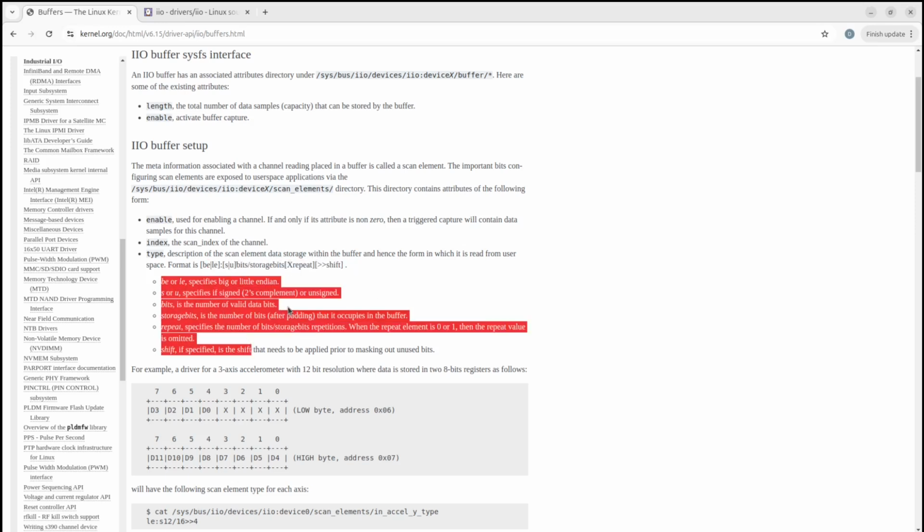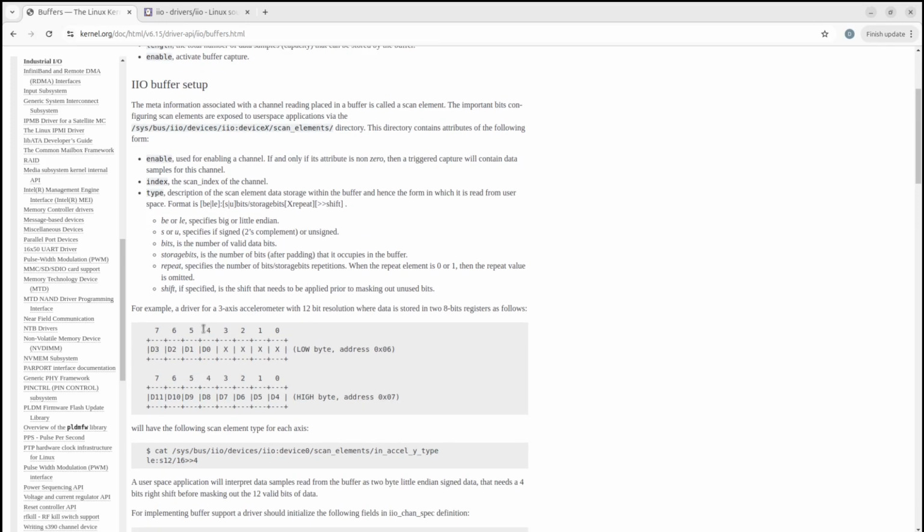These are the various types of formats. For example, a driver for a 3-axis accelerometer with 12-bit resolution, where the data is stored in two 8-bit registers as follows. Okay. Why does it look like we are always understanding something when they give the example? Okay, we'll have the following scan element type for each axis. Oh, okay, understood. So type is set like this.